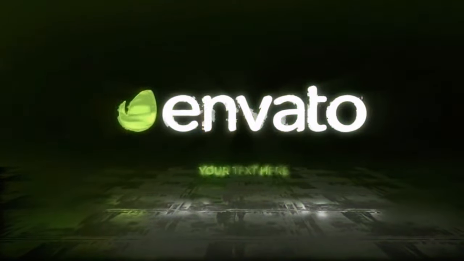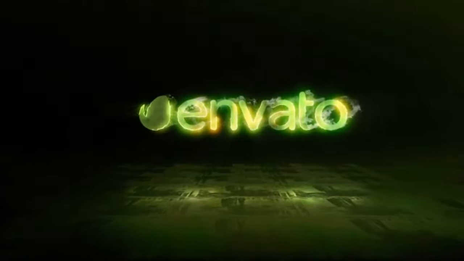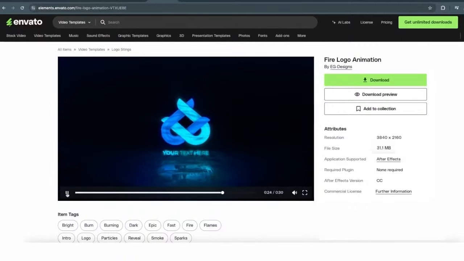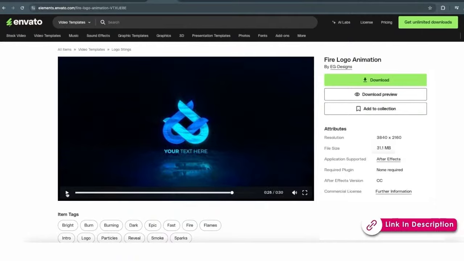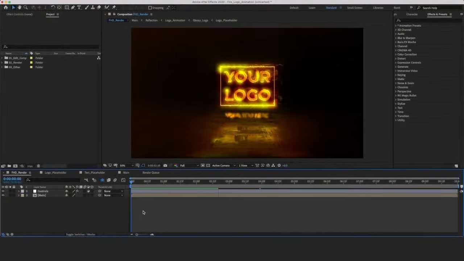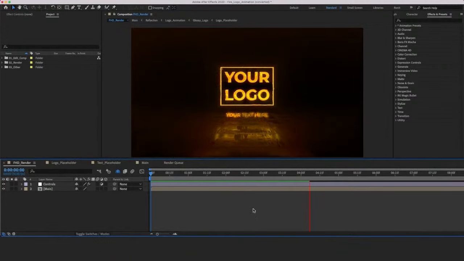Perfect for branding. To use Logo Reveal presets from Envato Elements in After Effects, repeat the steps by downloading the Logo Reveal template that suits your project, or you can simply check the download link in the description. Once downloaded, open your After Effects project. After the file is imported, locate the Logo Reveal template in your project.